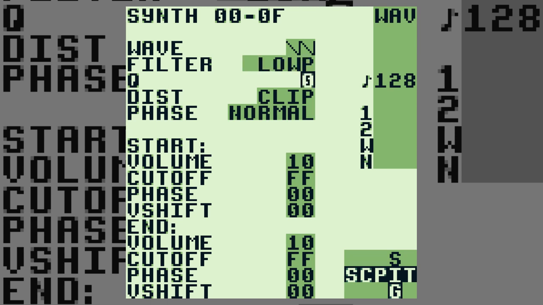You can also change the resonance of your synth by changing the Q value, making your sound brighter or more dull. You can also choose two types of distortion, clip or wrap, and compress your waveform using phase. The start and end parameters allow you to specify the values of the start and end of your sound, but you can already get some really interesting sounds by just playing around with the start parameters alone.